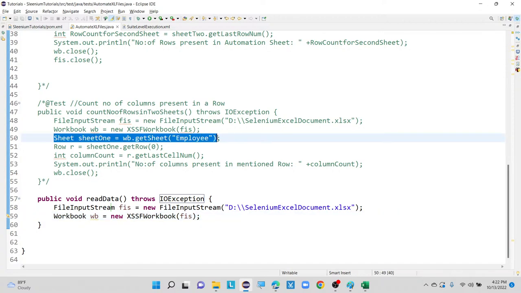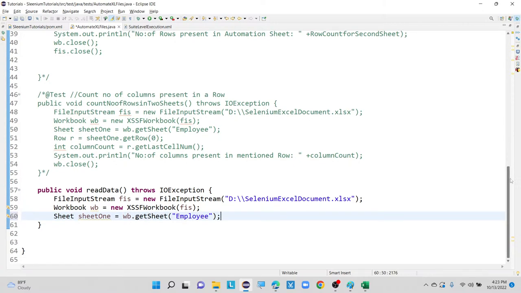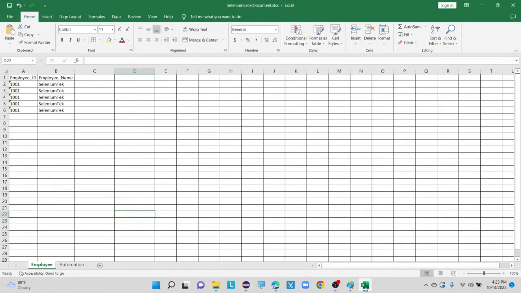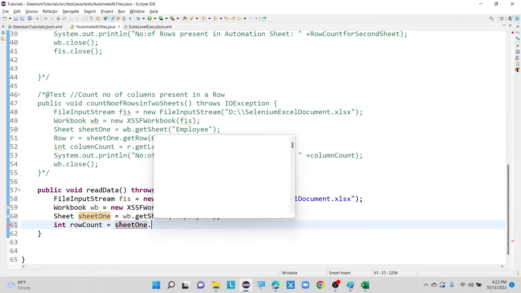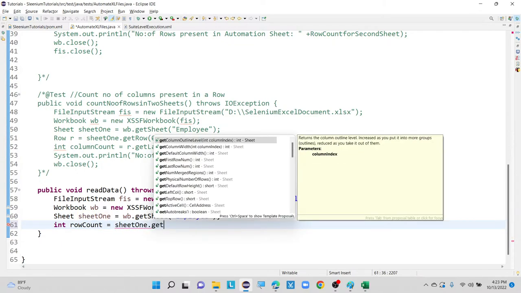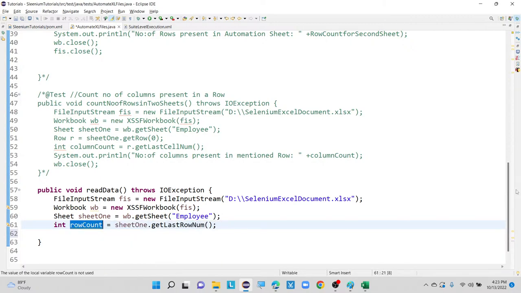Once it is done, I am going to get the sheet, the name called as employee, right? Inside our employee sheet only I am going to read the data. Now I am going to count how many rows are present inside this employee sheet. So for that, int rowCount equals, with the help of the sheet reference variable, because inside this sheet only our rows are located. That is getLastRowNum. Now I stored how many rows are available into the rowCount integer variable.